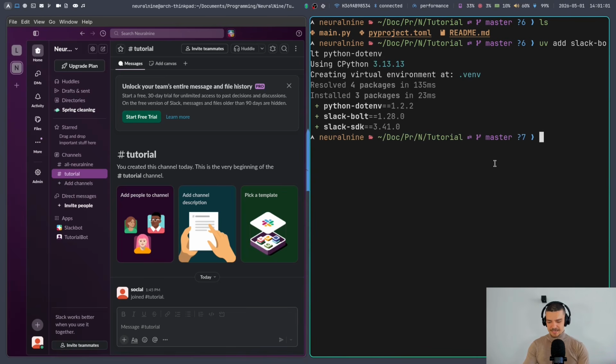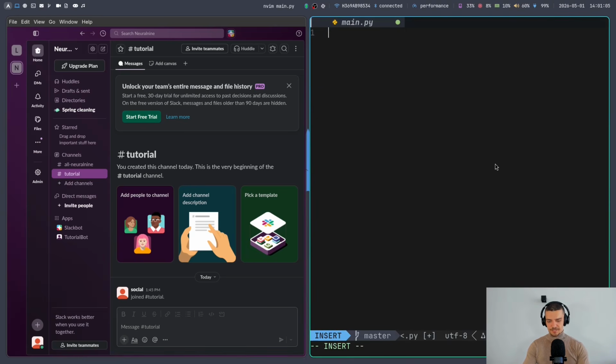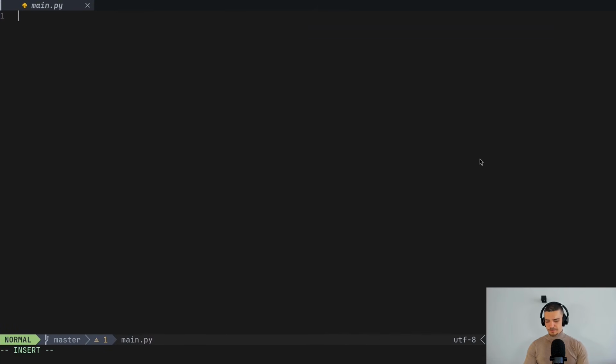So run this command, and then we can open up the main.py file, which is created here by default. I'm going to clear it, so we start with a blank file. So let's go into full screen now and start with the imports. I'm going to import os so that I can use environment variables.